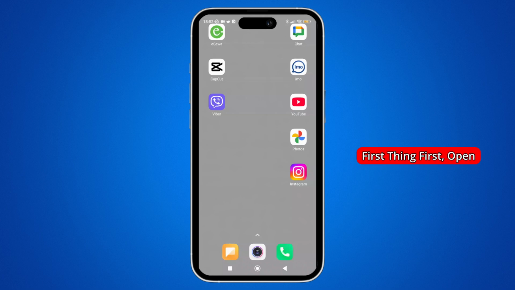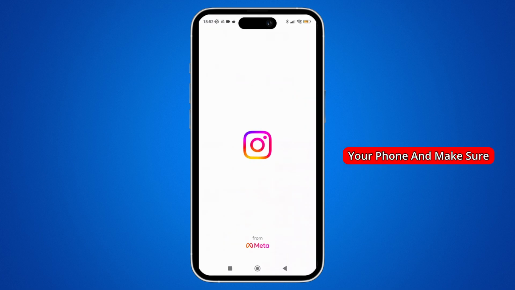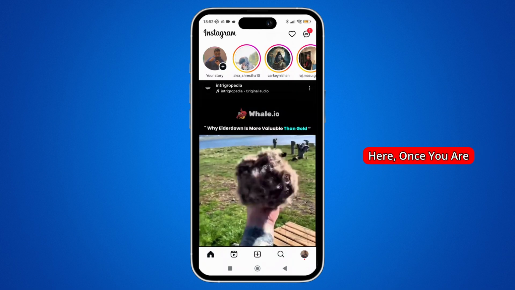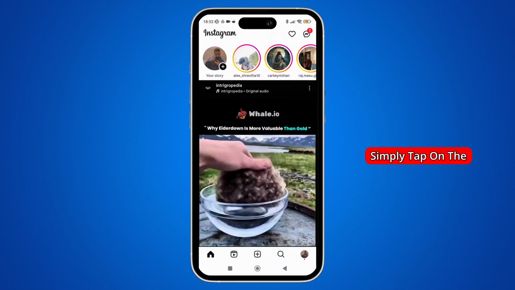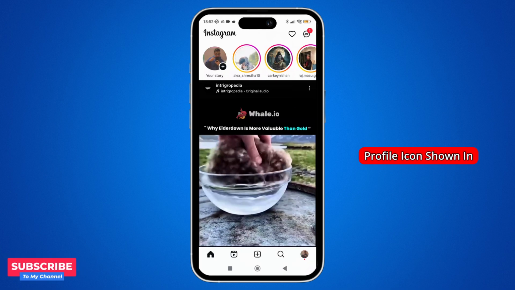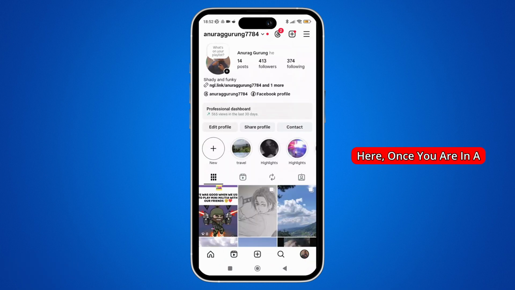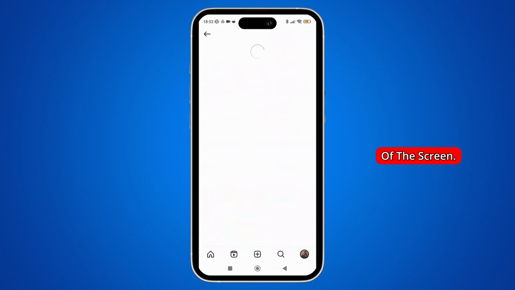So first thing first, open the Instagram app on your phone and make sure that you are logged in to your account. And now here, once you are inside the app, simply tap on the profile icon shown in the bottom right corner of the screen. And now here, once you are in your profile section, just tap on the three dash icon shown in the top right corner of the screen.